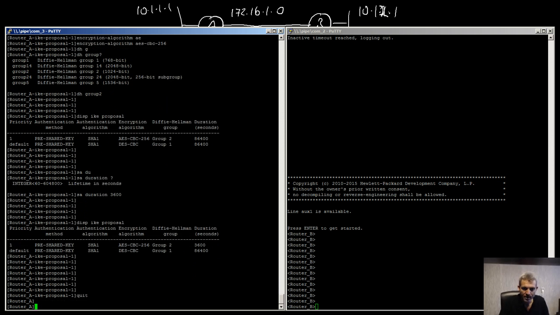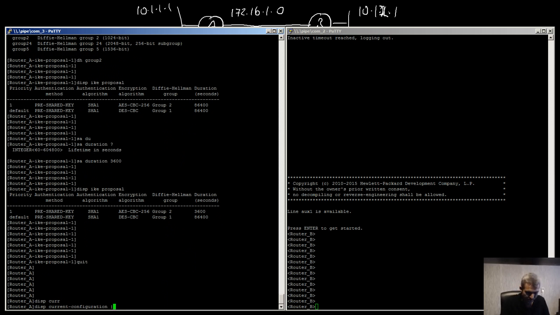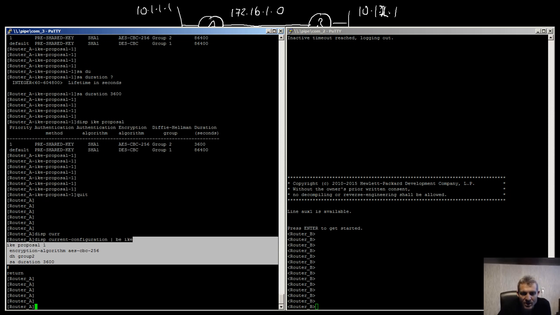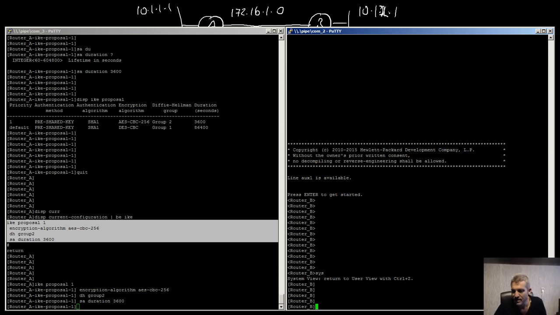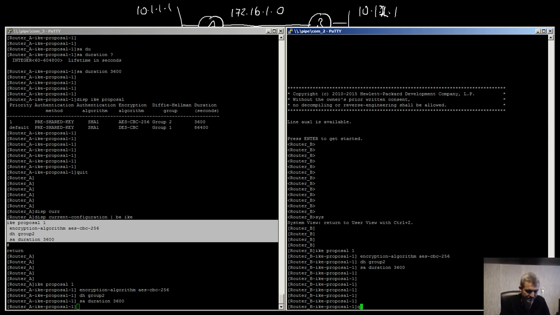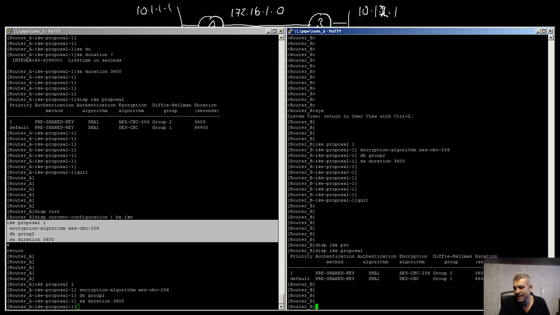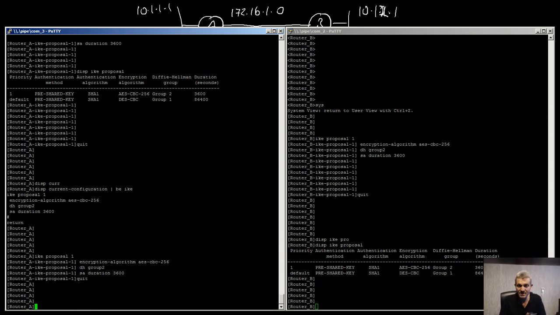If I do display current configuration, piped beginning with IPSec, there it should be IPSec proposal 1. This is just the easy way to copy it. Copy that there. I shouldn't have done that, but anyway, it's happened. And I've got the same thing over here now. A bit of a lazy guy. Display IPSec proposal. Do we have a matching proposal? We have a matching proposal. That's pretty cool. So the proposal is done.